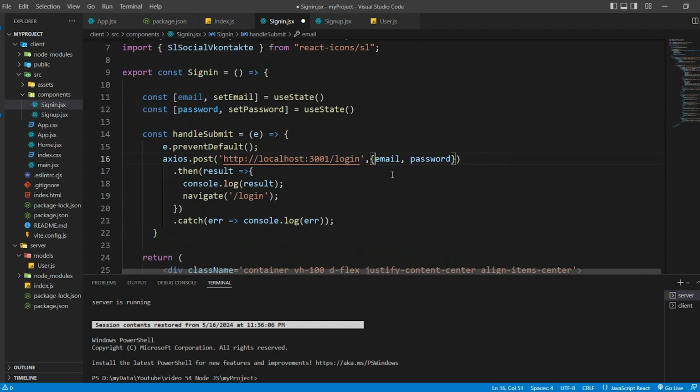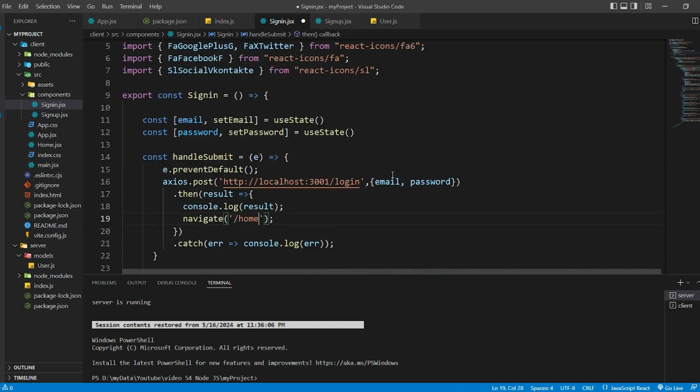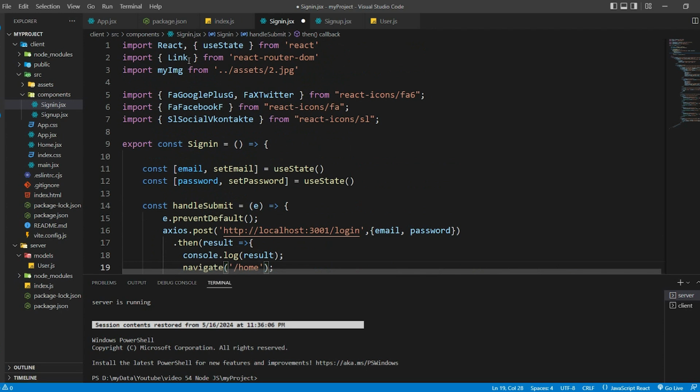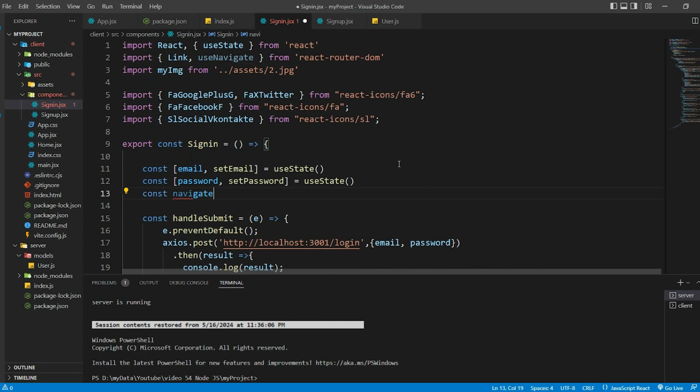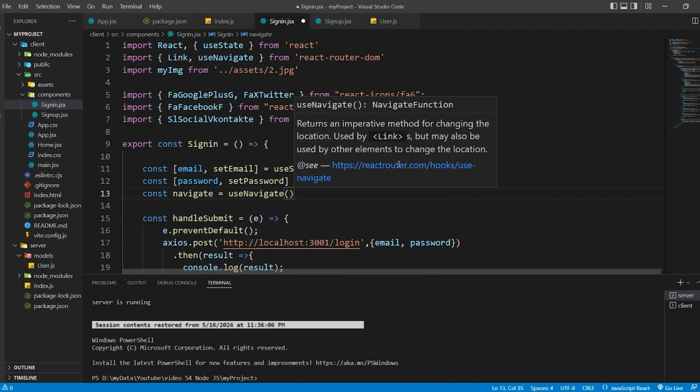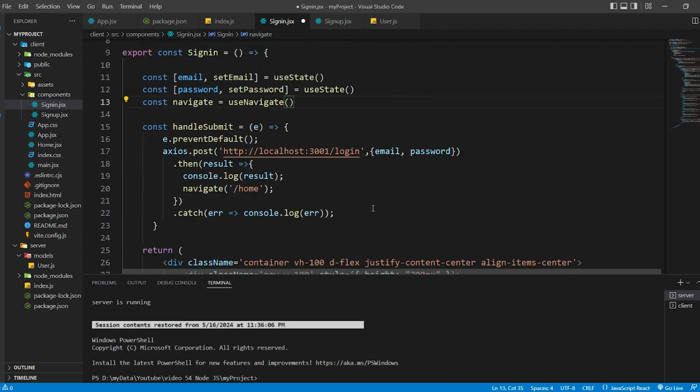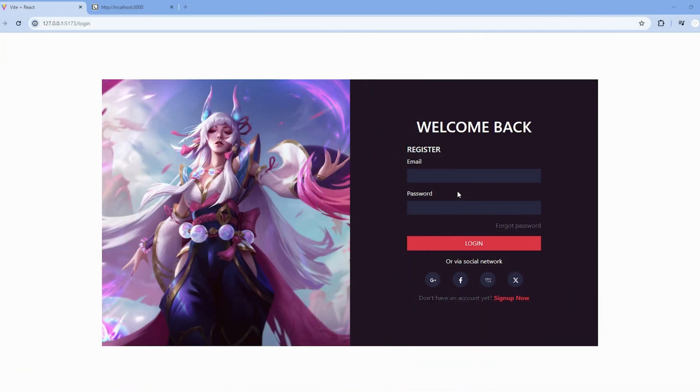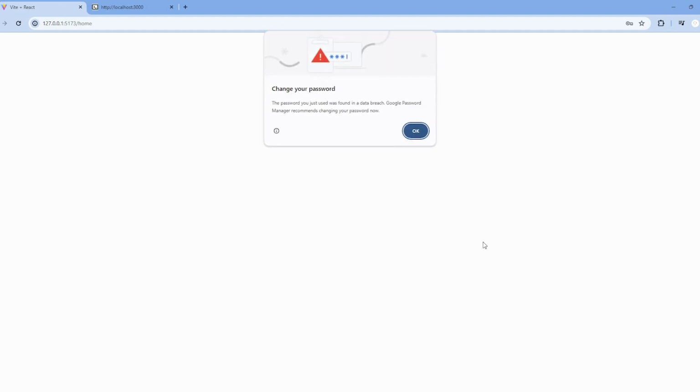Navigate to /home. Ensure you import the necessary component. We have successfully created a login functionality for our project. By entering your email and password, you can now log in and be redirected to the home page.